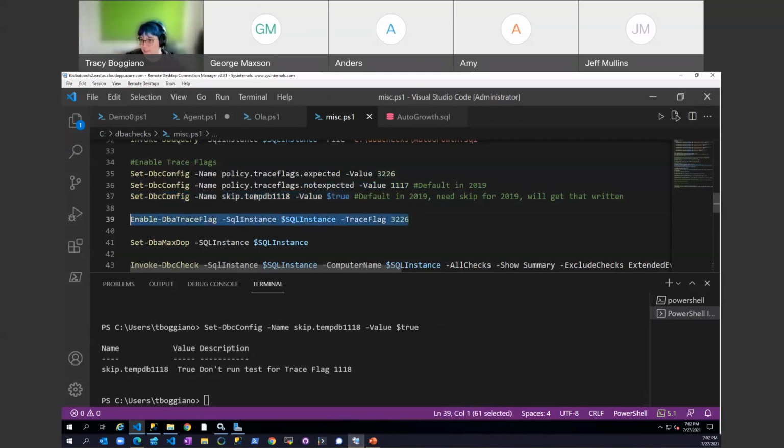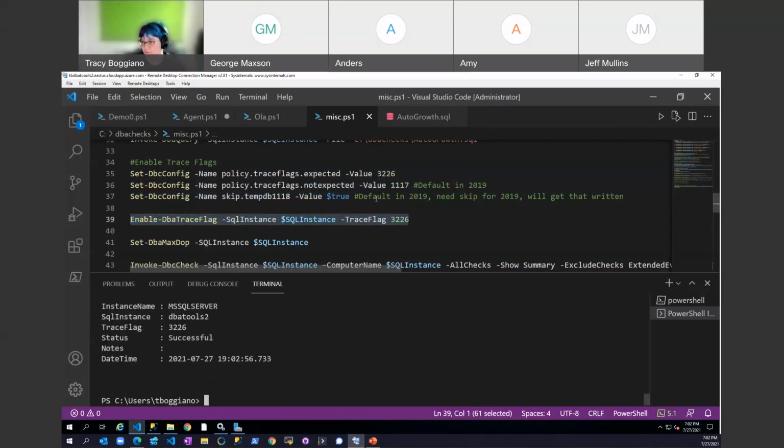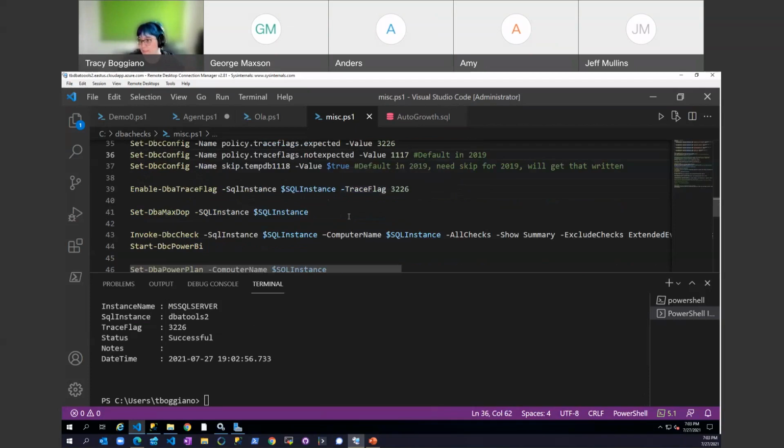And so we set the dbc config to say, hey, we want this stuff. We're going to enable our trace flag 3226, because that's the trace flag we actually want enabled, and we don't want those others enabled because I'm on 2019. Now, if I was on 2019, you would set those differently, and you might have other trace flags you want for whatever reason because of support. You could add them in here to say, these are what I'm expecting and not expecting, and then you can go through and enable.